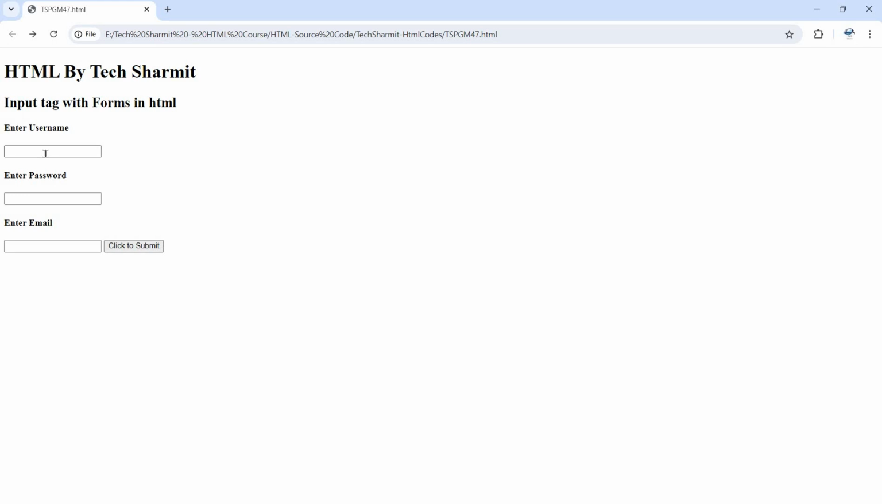Once you refresh your browser, you will see that it is coming with three fields: username, password, and email. So let's put username as Amit, password as 123, and email as ABC only. So will it accept? No, because we are using the type email. The moment you click on submit, it will show you this error: please include an at in the email address. ABC is missing an at the rate. So this is how the email type is beneficial for us.